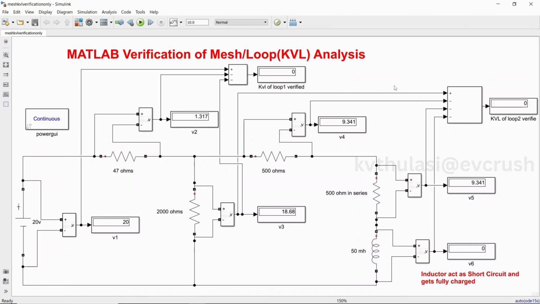Today we are going to validate this MATLAB verification of KVL. Here we need to develop this MATLAB simulation. It's very simple. This is closed loop 1, this is closed loop 2. Here I am just running the simulation. You can see that KVL of loop 1 is verified as well as KVL of loop 2 is verified.